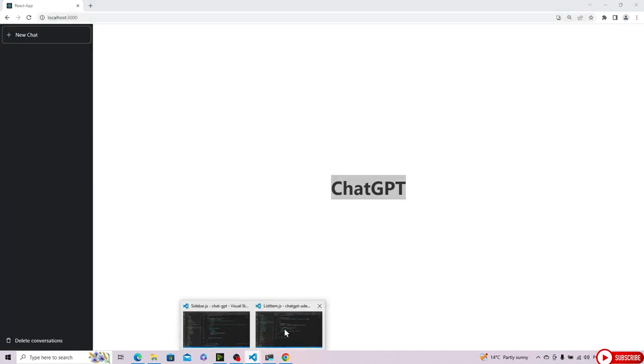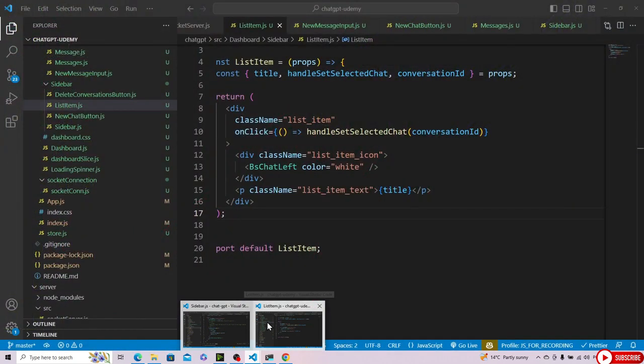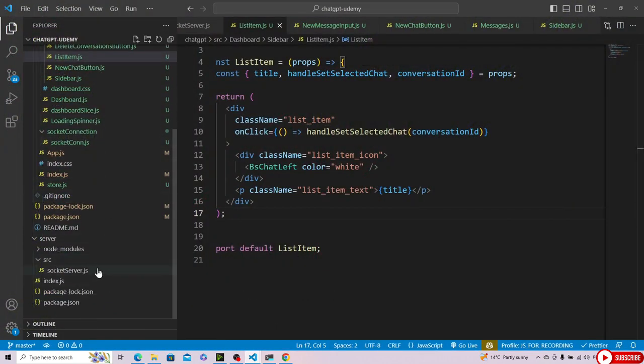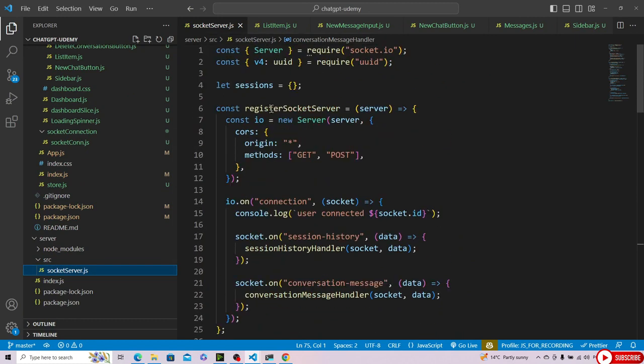conversations. Because as you remember, we are saving our conversations on the server side in the socket server here, in the sessions object. But if the server is restarted, it will be reset to an empty object and we lose all of the old conversations. If we don't want to have this effect, we need to connect that with a database.